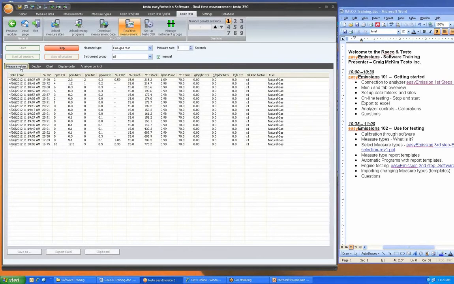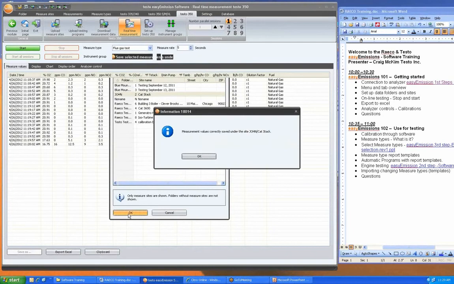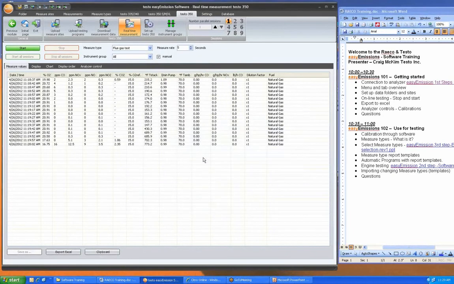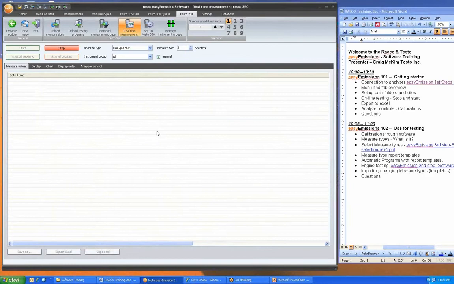Here, if you want to stop the readings, I can save it. Let me put this back into John. All right, under John, I can start again, and I can either delete all my data, or start collecting from there. I just want to start again.